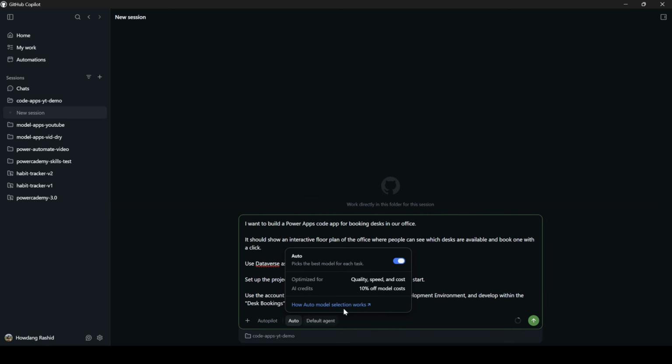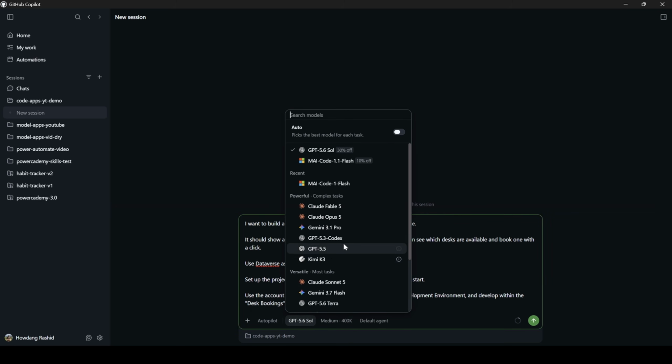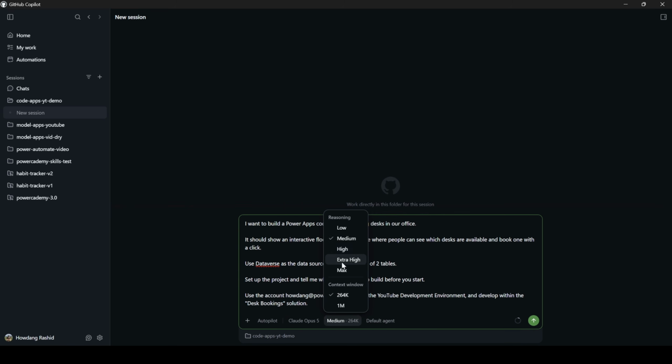Then instead of auto, because it is the initial phase, I'm going to use Claude Opus 5. I'm going to keep the reasoning on medium to not completely deflate all of my tokens. And I'm going to keep the context window to 1 million just so we can ensure that everything can be done within this chat.